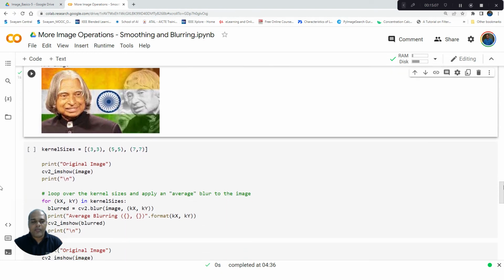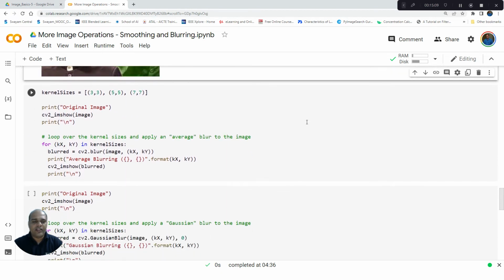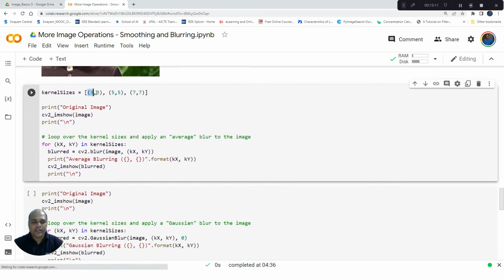Next, I am going to define 3 different kernel sizes. 3 by 3 kernel, 5 by 5 kernel and 7 by 7 kernel. So to see the effect on the increase of my kernel matrix, we try to define these 3 different types of kernels. So here I try to plot the image, and first we are going to apply our average filtering.